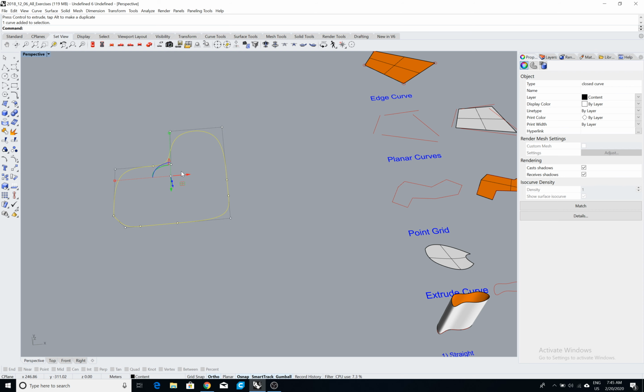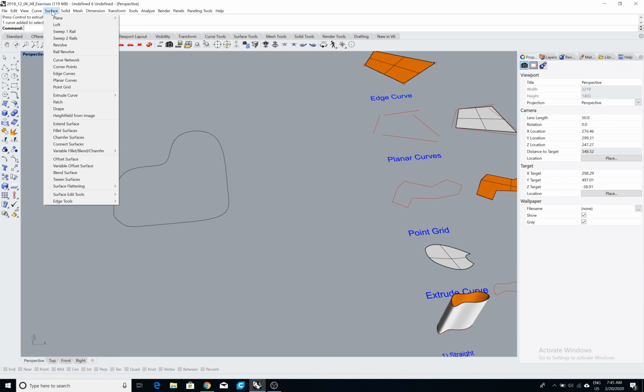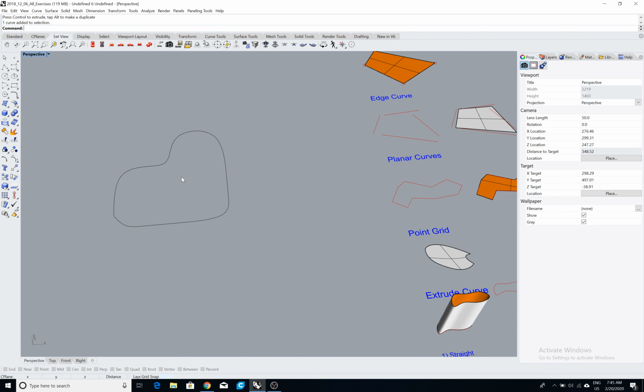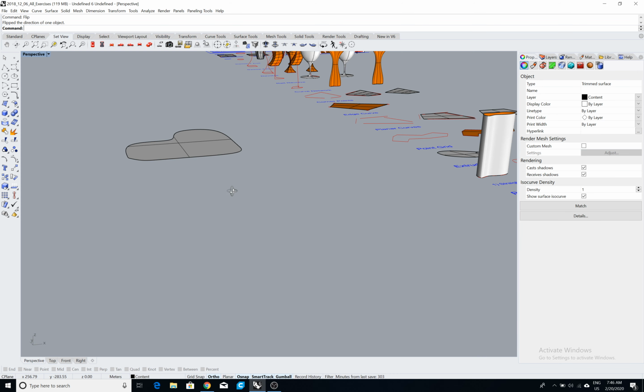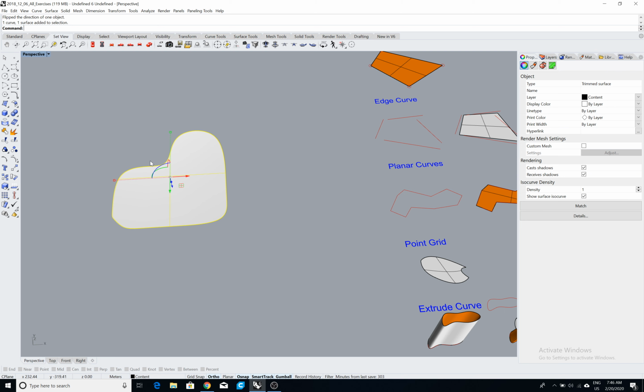from this particular curve. You can go to surface and you can just do a planar curve. You can select this and now you can see that the surface has been created. So that's your planar curve.